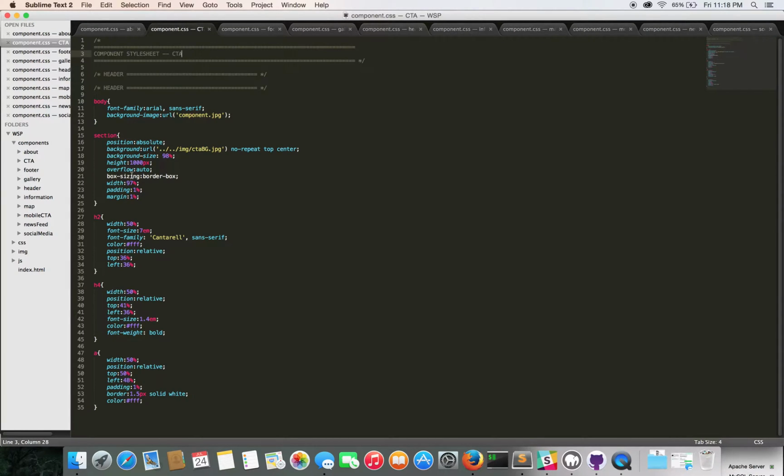I set the box sizing to border box yet again so that the whole section would stay at 97%. The padding is at 1% and there was a 1% margin. My H2 tag is set at 50% width. This is because I had to reposition it, and that will be discussed later.